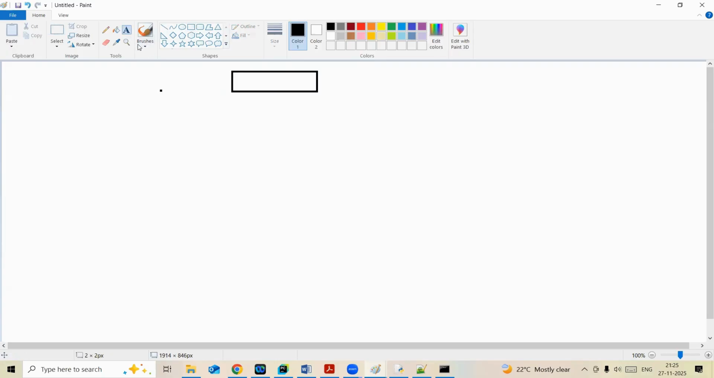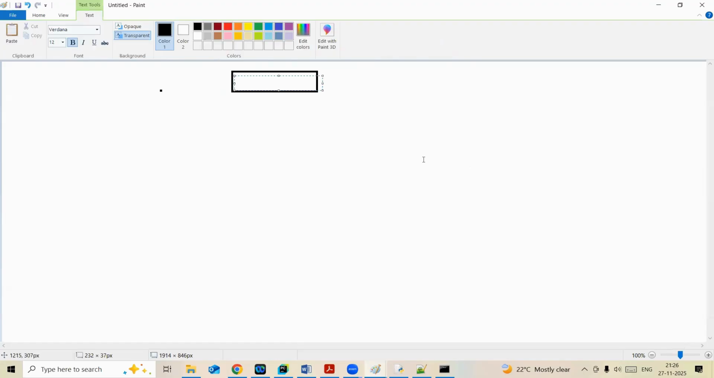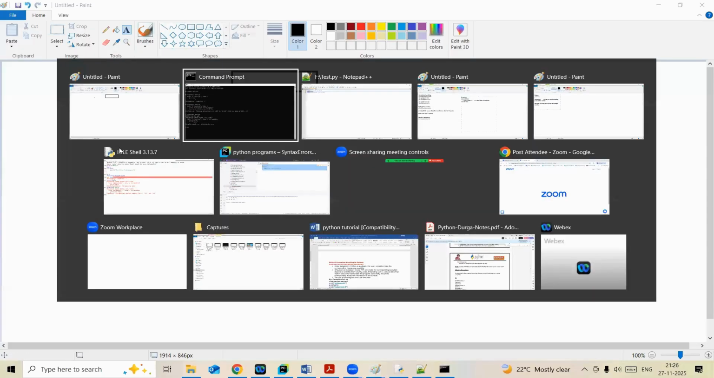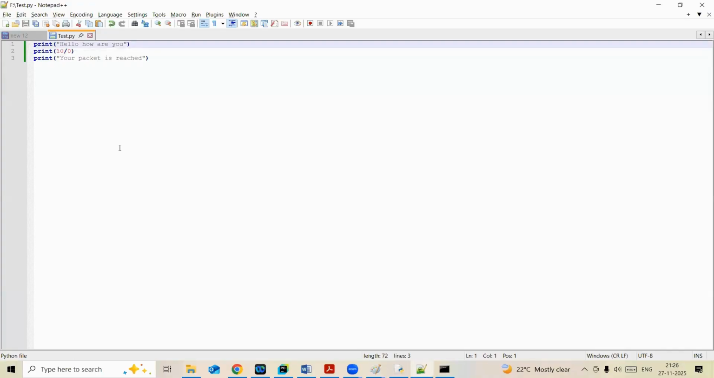This is base exception. First, I will execute this code and I will show you the exception hierarchy. Print hello, how are you? With the exception handling code.